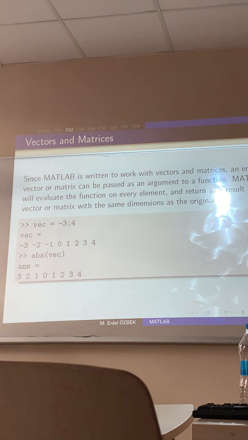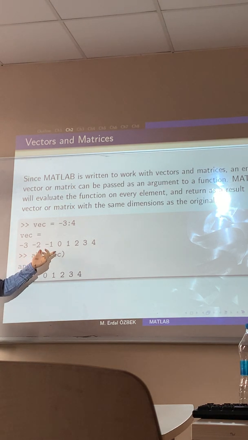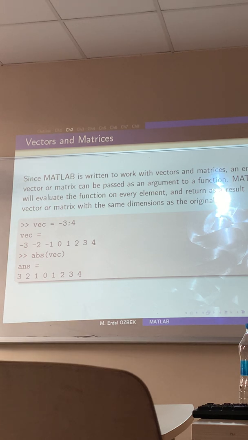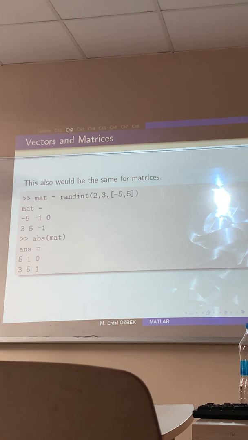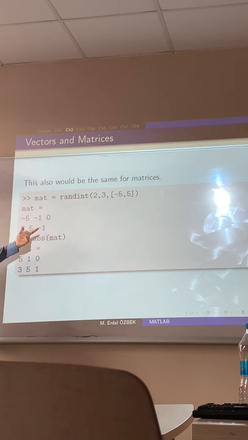And okay, we said that all functions work column-wise, okay? So if you have a vector like this, the function will work column-wise, so 1 by 1 on the column, okay? And this is also the same for matrices, okay? We'll do the same, 1 by 1, on the matrices.